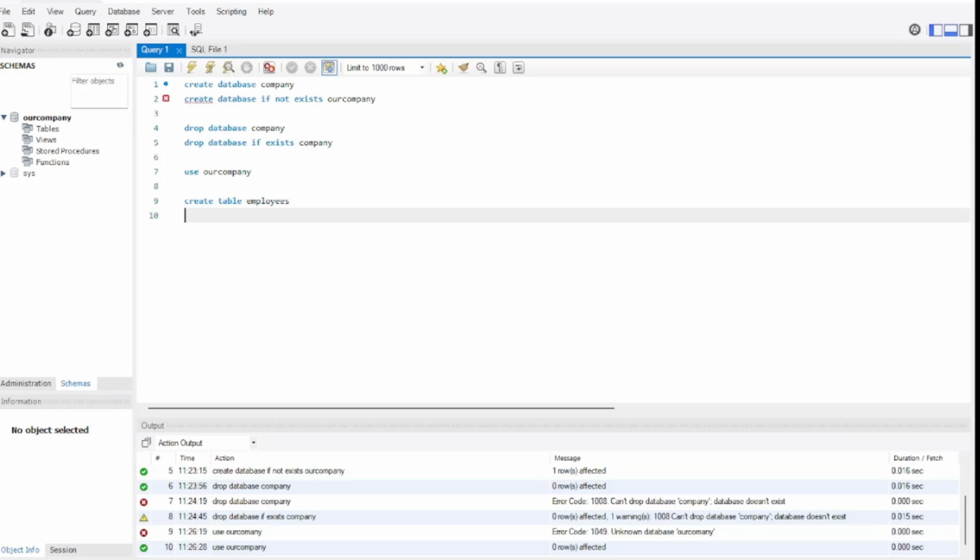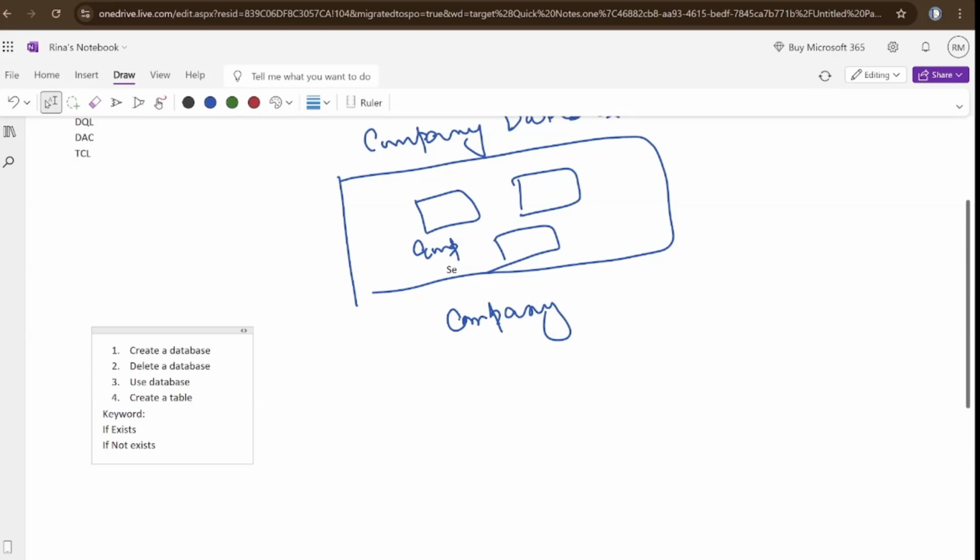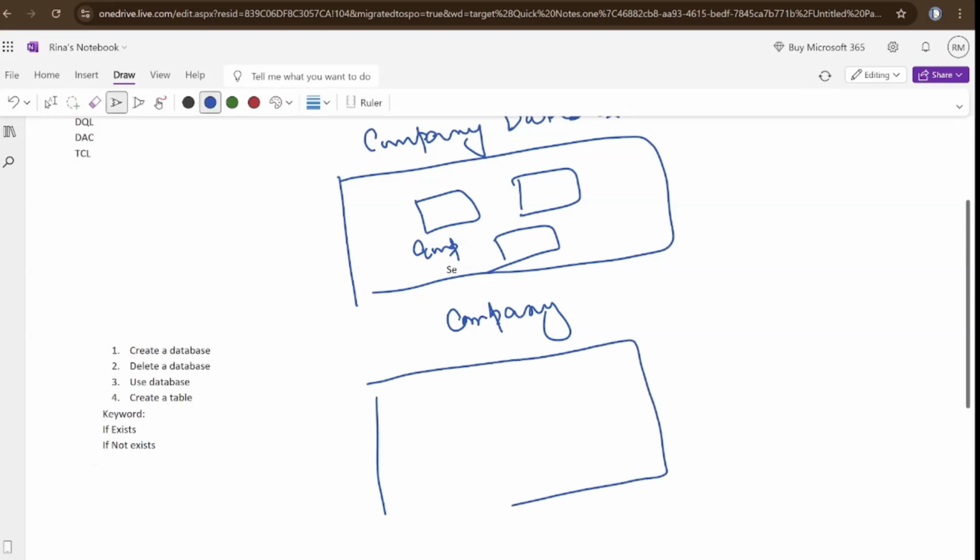Okay. Now the first column, let me show you first. I want to create a table where there will be an ID column, a name column, position and salary.